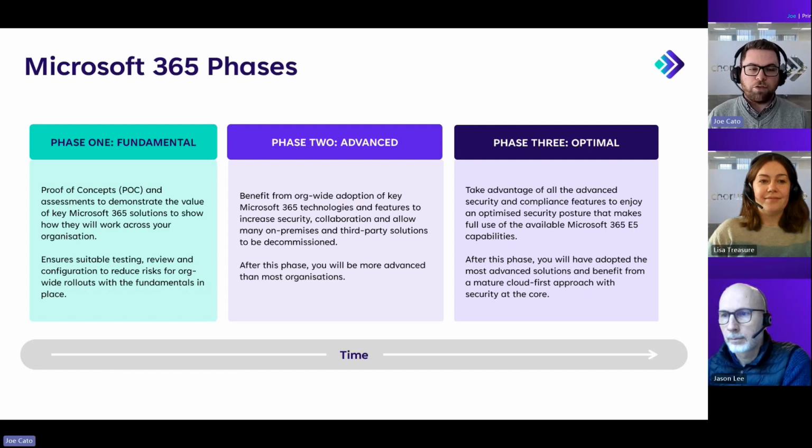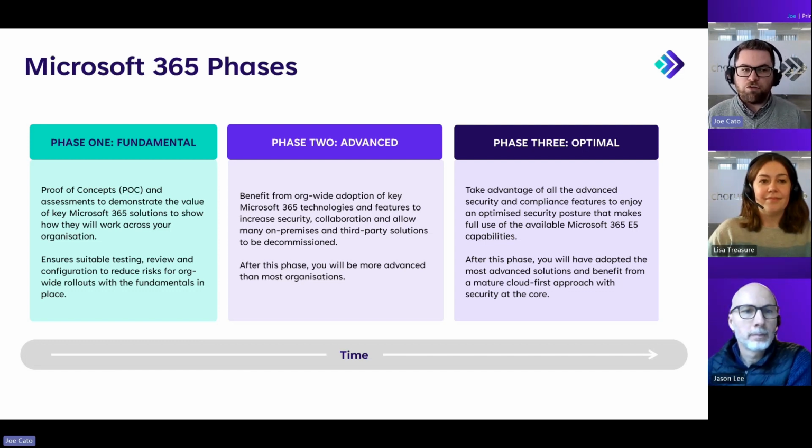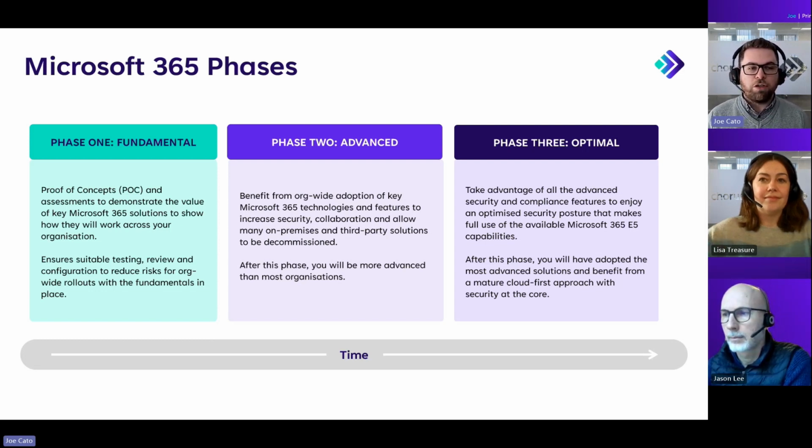So our approach to Microsoft 365 transition is split into the 3 phases that you can see here. Customers generally transition from fundamental to optimal over time, and in doing so, you increase the security, productivity, and compliance capabilities of your organization. It starts with proof of concepts, or POCs.